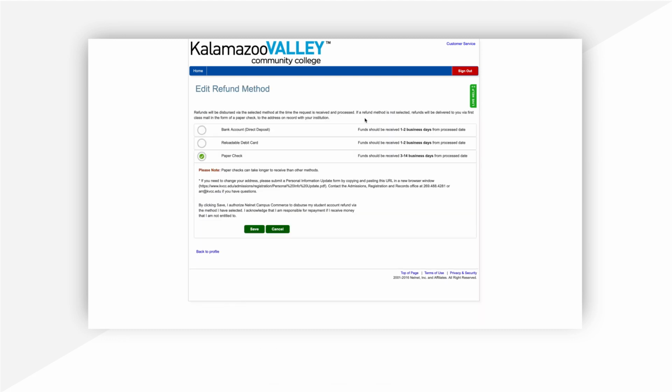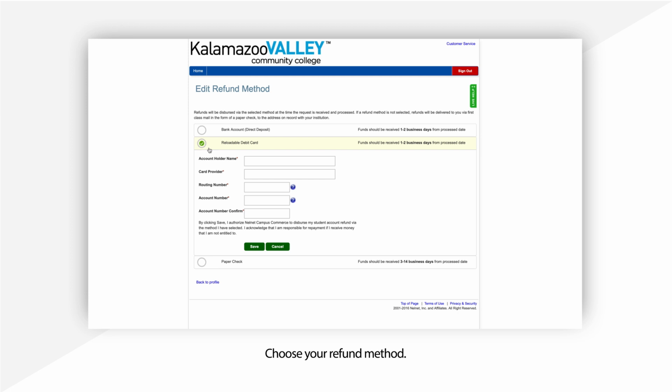You can receive your refund in 3 different ways: through a deposit to a checking or savings account, as a reloadable debit card, or as a paper check, which is the default option. Choose which refund method you would like to use and enter the required information.